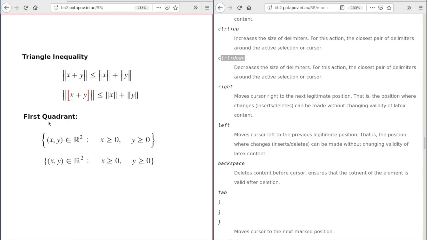So here's my sizing. I move the cursor now inside this set of delimiters, increase the size. I move it again, increase the size, and that's how I can resize my delimiters. Very quick and very efficient. You can do the same with the braces here.